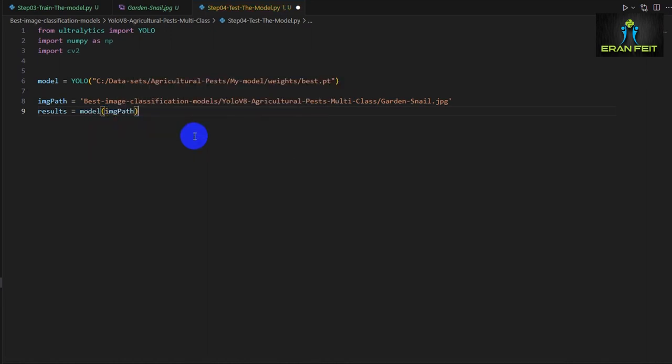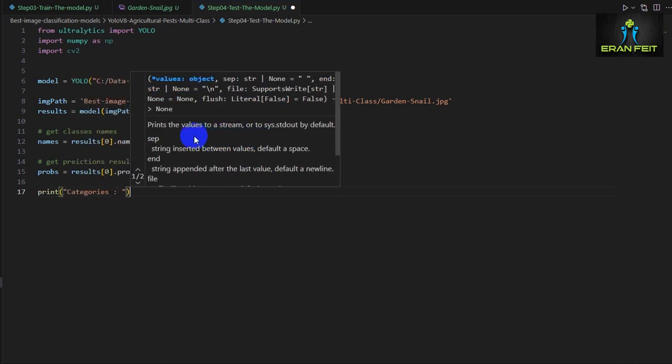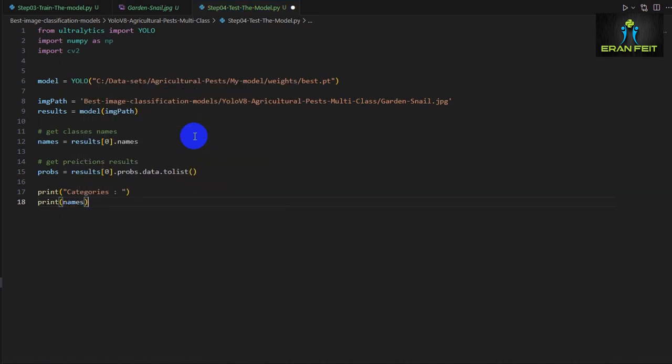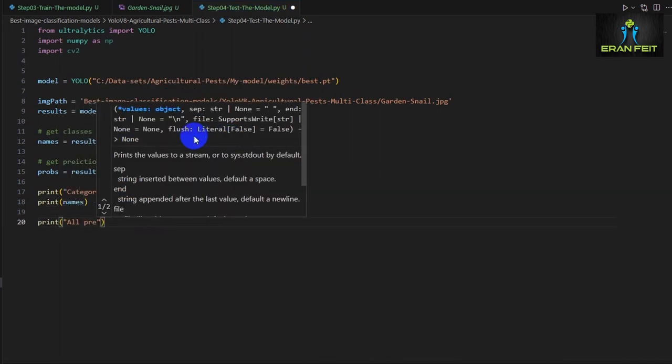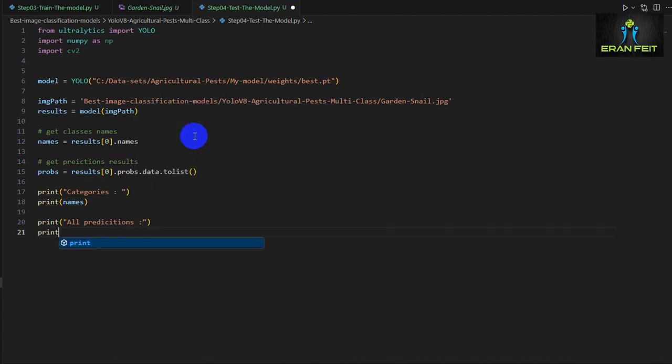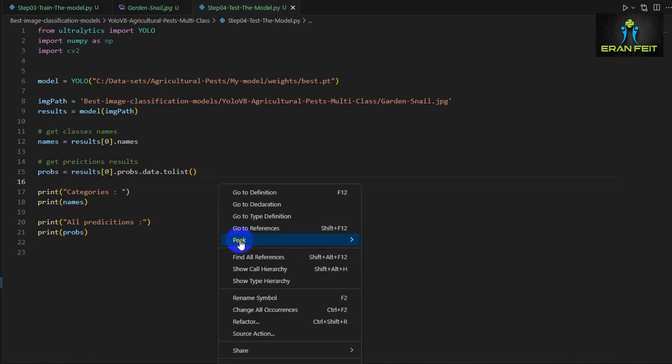Now this is the prediction part. We will send the image path through our model. Let's grab the class names out of the model. This is the command in order to grab the names of the categories. Now let's get the predictions out of the results variable, convert it to NumPy. And let's print the results. Let's first of all print the list of categories. And let's print the probabilities as well. We are expecting to see a number of probabilities between 0 and 1 for each of the categories. Let's run it.